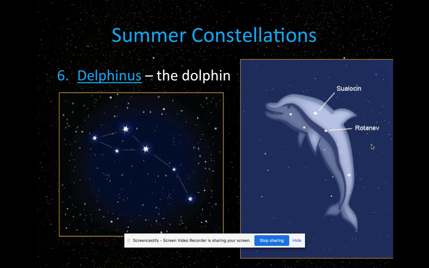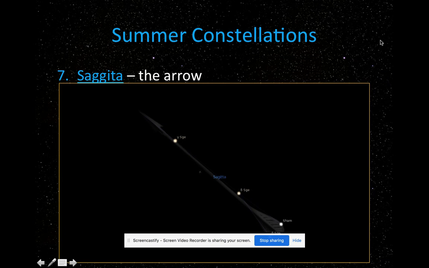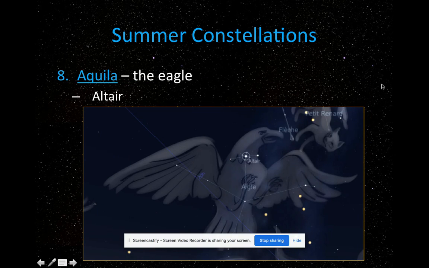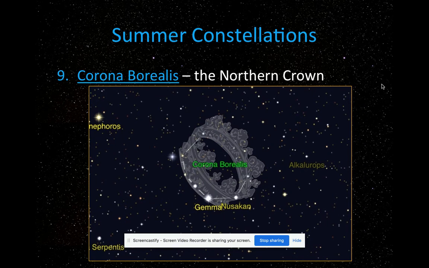Okay, Delphinus is the dolphin, and it kind of looks like a little dolphin leaping out of the water. See that in the summer. Okay, Sagitta's the arrow, and it's really just like a stick. That's all it is. So it kind of looks like an arrow, I guess. Next, we have Aquila the eagle, and Altair is the star there. We have the Corona Borealis, the northern crown, and it looks like a crown, like a little horseshoe shape here. So that's the Corona Borealis.